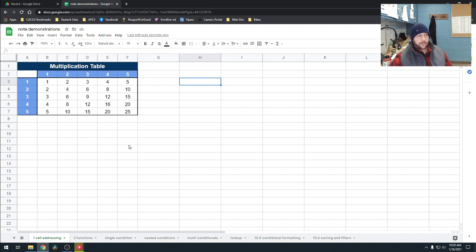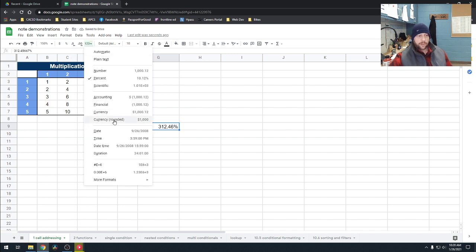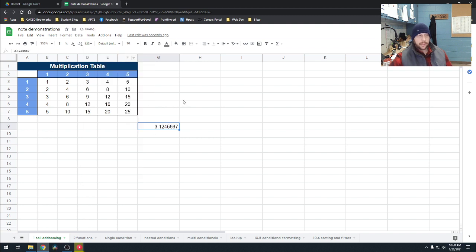Other things you might want to do is decimals. So like, let's say I had a number here, and let's say we wanted to change how many decimals we had. You could do that right here. And let's say it was money, you could change it to money doing that, or a percentage. But here's all your number formats you can choose from, and if you want to go back, just choose automatic, and it'll automatically bring you back.